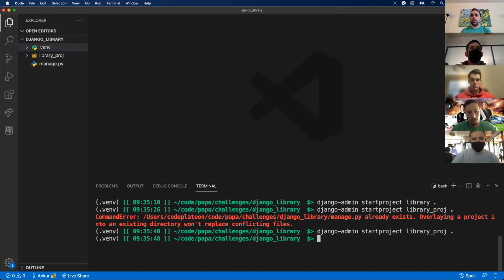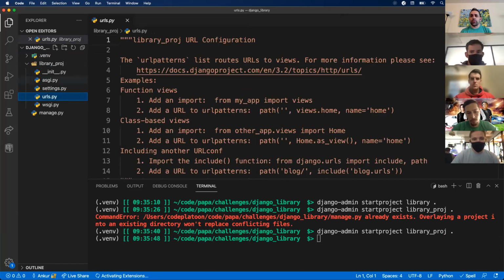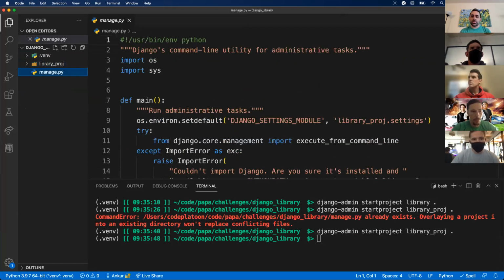So I'm going to create a folder, library proj, just so I know that's my project folder. This is where my settings file is, also URLs. We're not going to really worry about ASGI or WSGI, but they might be useful for other situations. All right, cool. And then I have my manage.py, which is our main entry point for our Django apps.